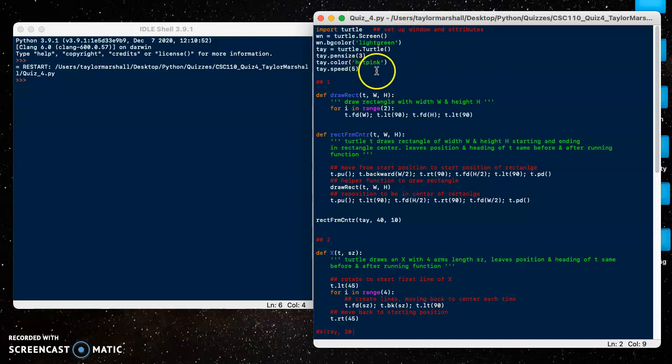I started off by importing my turtle module, setting up my window with attributes here. And I'm going to start with question 1. I'm going to run that first.